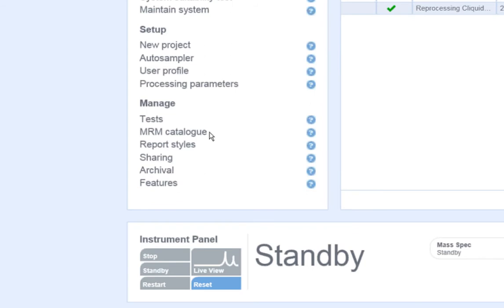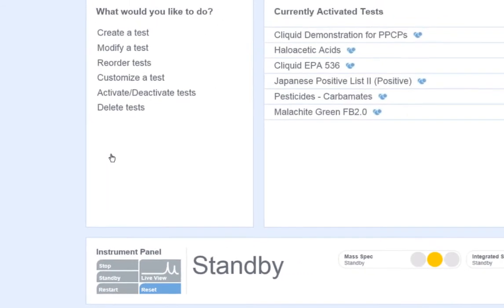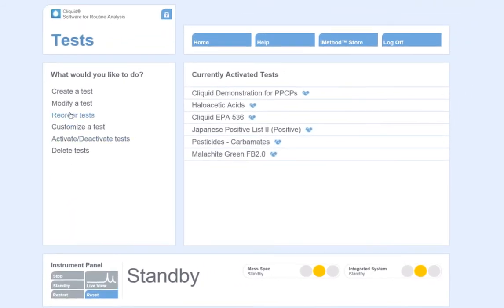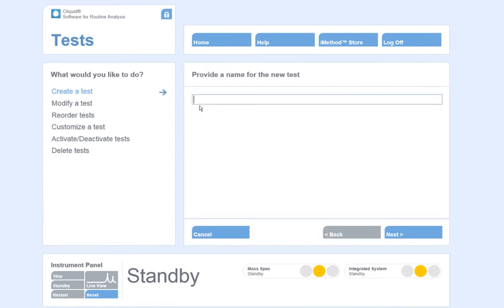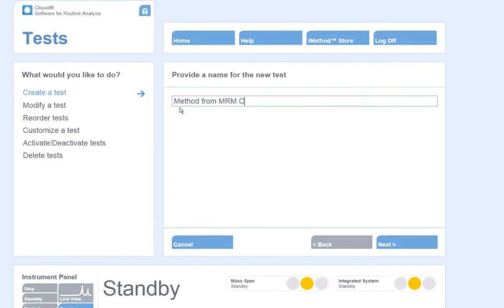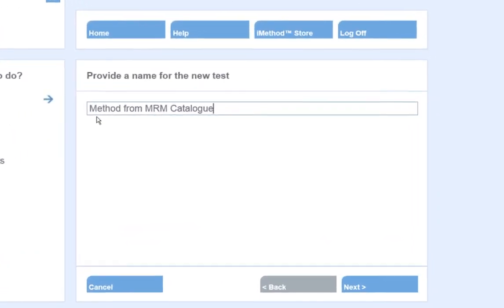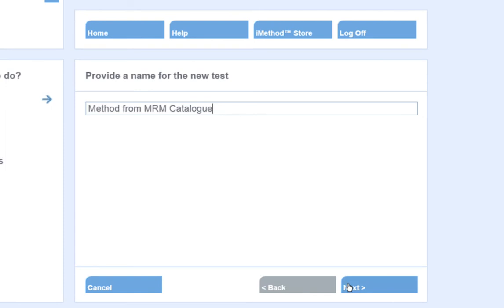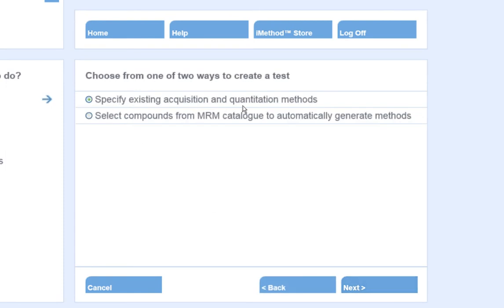To start building a new test, we will click Tests under the Manage menu. We will tell the software that we'd like to create a test. Here I will call the test method from MRM Catalog and click Next. We have two options: specify an existing acquisition and quantitation method, or select compounds from the MRM Catalog to automatically generate a method for us. We will use the MRM Catalog to generate a new test for us.